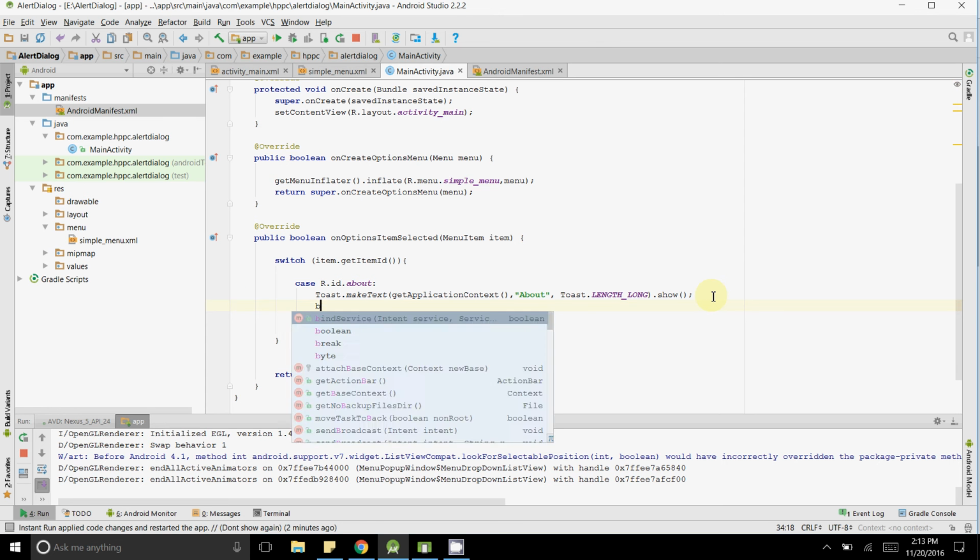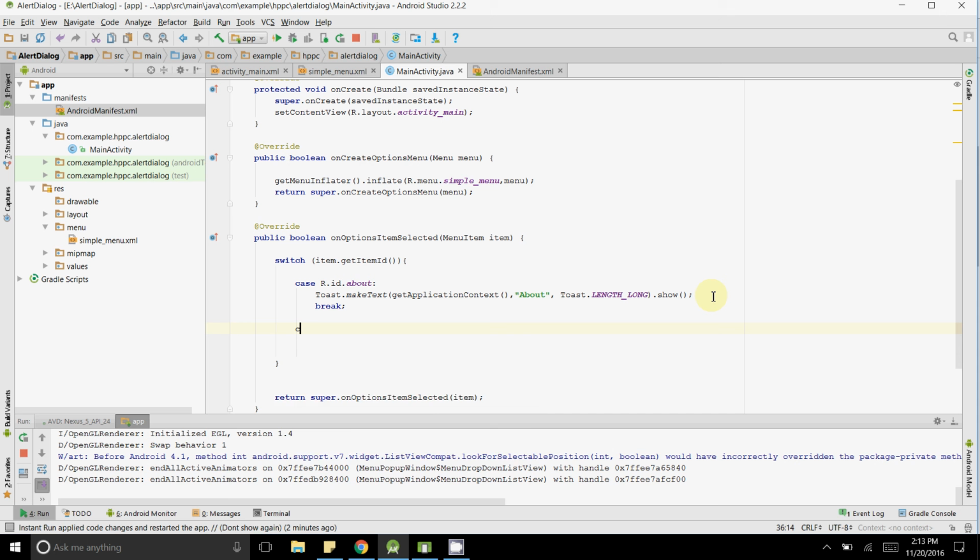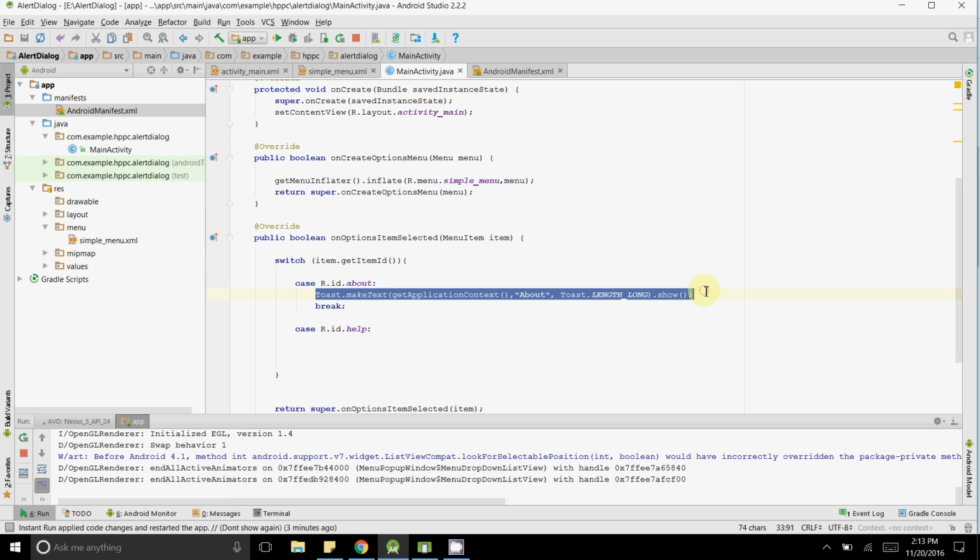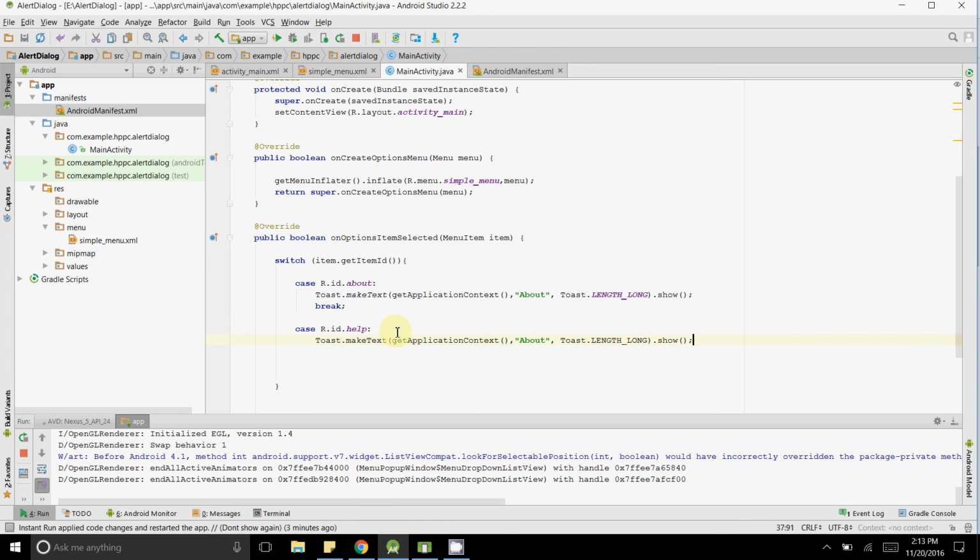Break. So the second case is R.id.help. So this will be called when we press on the help menu item. So copy this and paste it here, and change the name to help. So the third one is case R.id.exit. So for this I need to define a break.